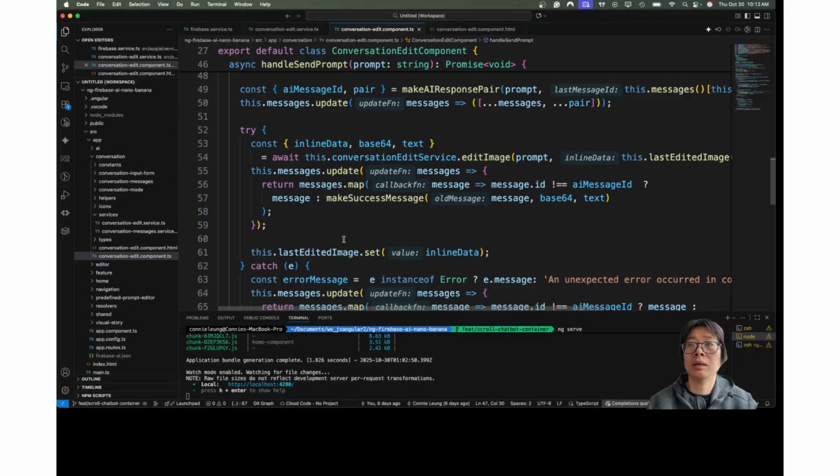Now I update the AI message according to the message ID, and I replace that message with the base 64 encoded string to render the new image and the text to provide the description, like, oh, here is your edited image.